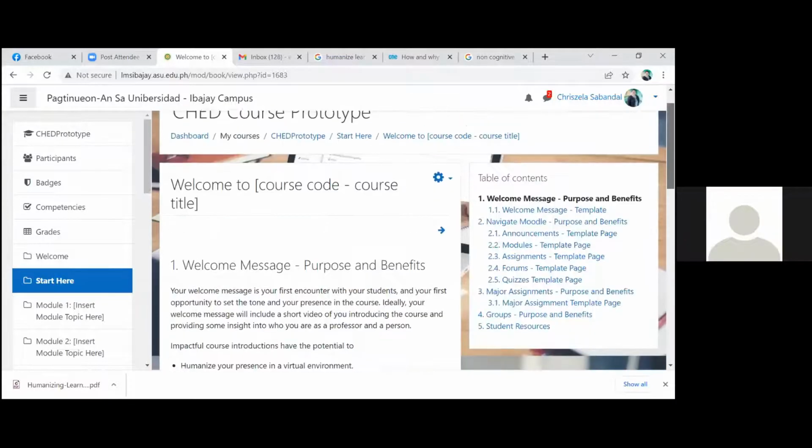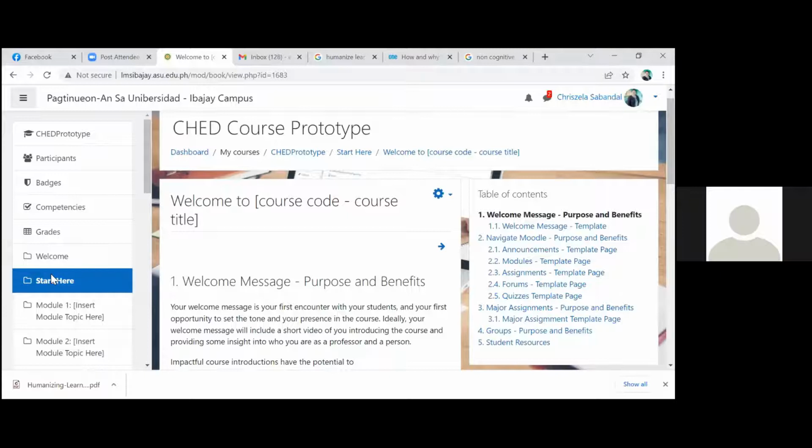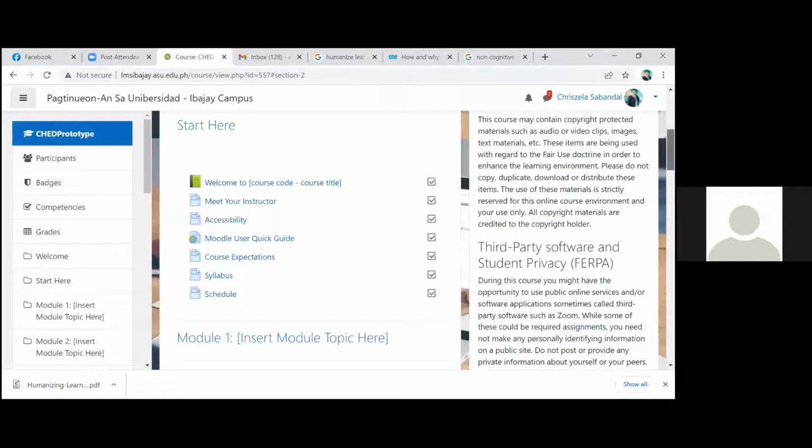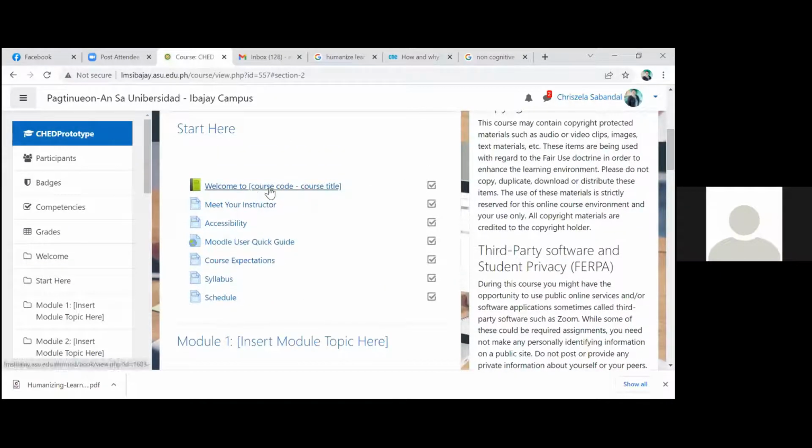So they are also encouraging the faculty or the instructors in the welcome portion, or the meet your instructor, we can include a video presentation about us, no? Our personal introduction: who we are, what our likes and hobbies are. By doing that, our students will be more familiar with us, or they will get to know us better.